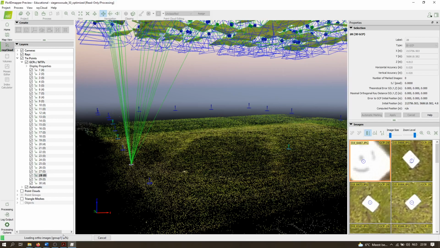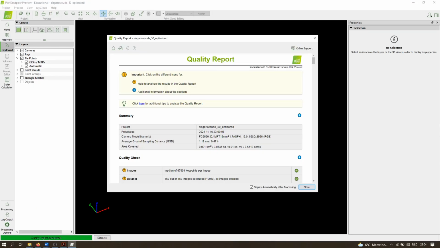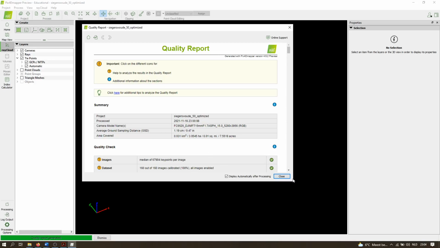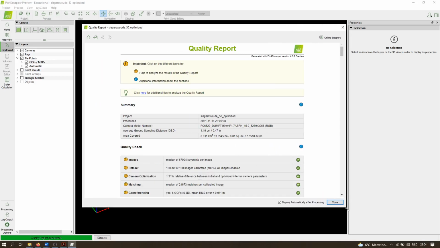This will take some time because Pix4D will need to load some information for this, but we will wait for the report generation to be finished. Okay, so once this quality report has been generated, we are prompted with the HTML version of the quality report, and we can now quickly check what the ground control has done for us.